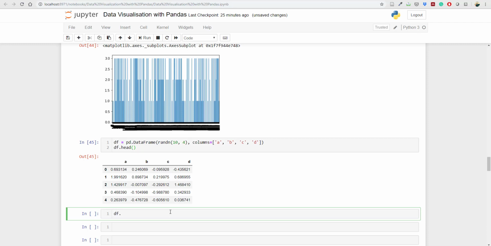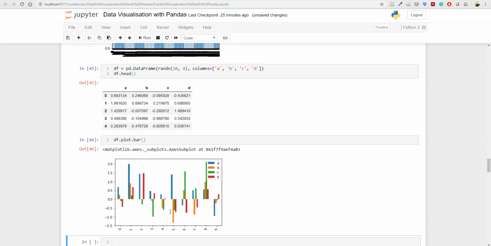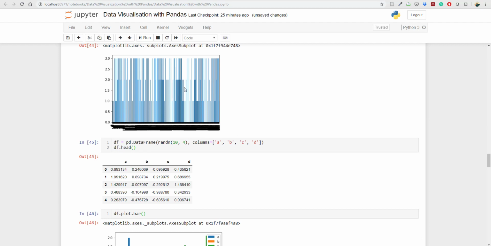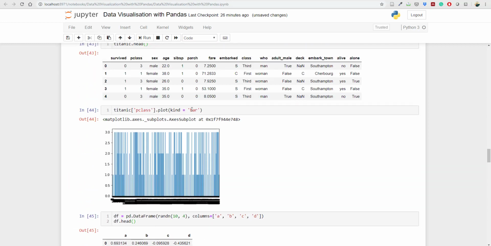Now let's visualize this new data frame with the plot dot bar. Okay, now you can see we have got something like this. This definitely looks great, a bar plot. Now, the previous one doesn't look good because it has just a single column and there was so much data to visualize. That's why it doesn't look good. If you have so much data, then you can visualize this with the histogram, instead of a bar plot.